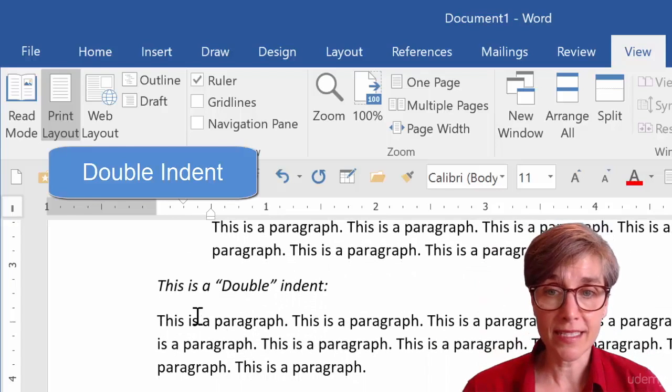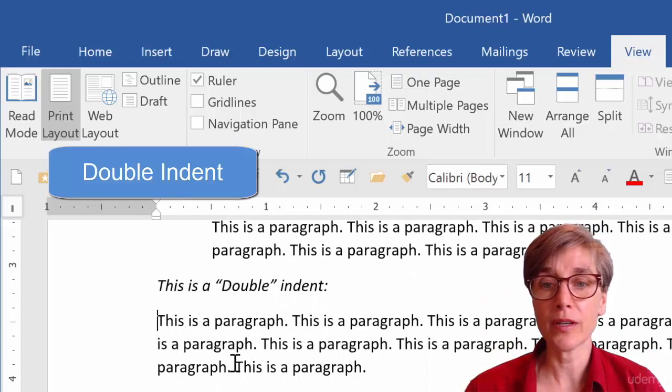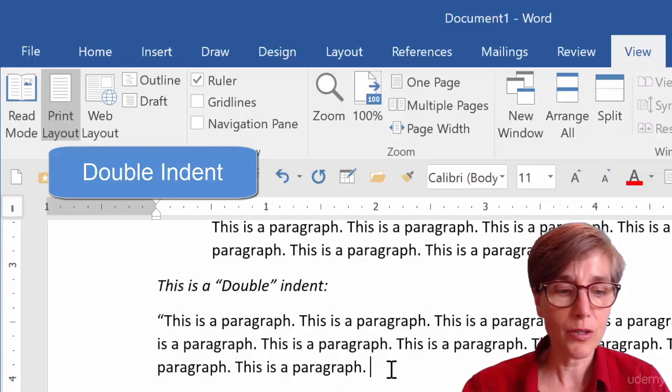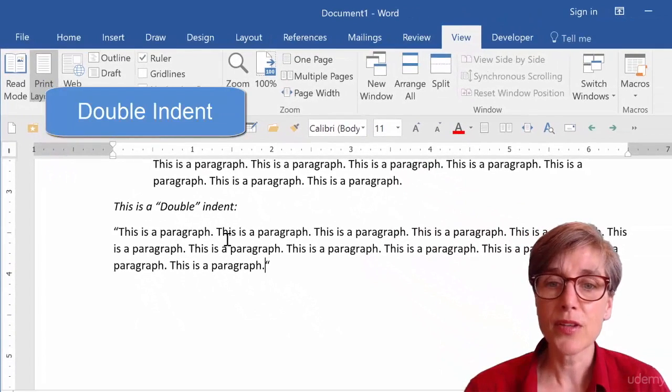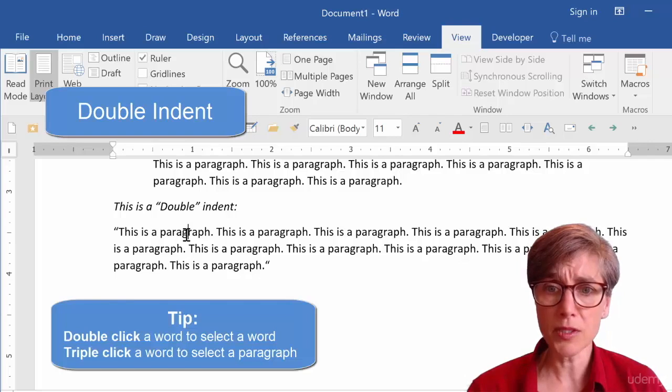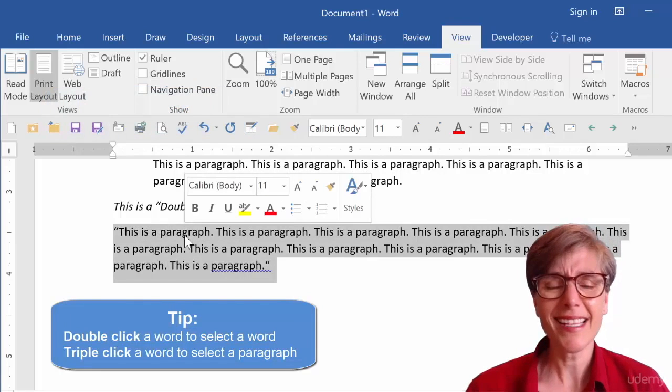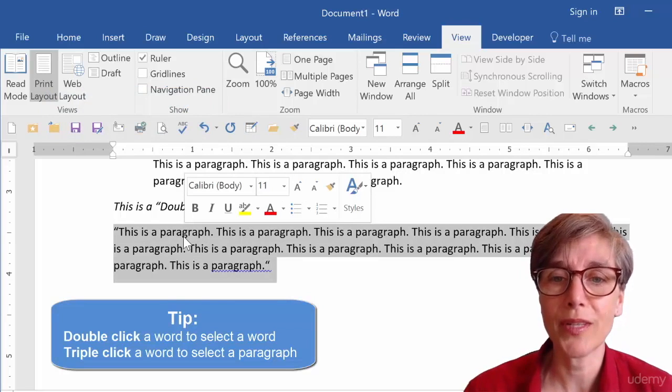Now we have a double indent. If you are quoting anyone or if you are a journalist and you have to put quotes around a paragraph, you always double indent a quote from anyone. So I'm going to go ahead and select my entire paragraph. A double click will select a word. A triple click will select an entire paragraph. I guess I didn't have to do that, but I just wanted to show you that trick.